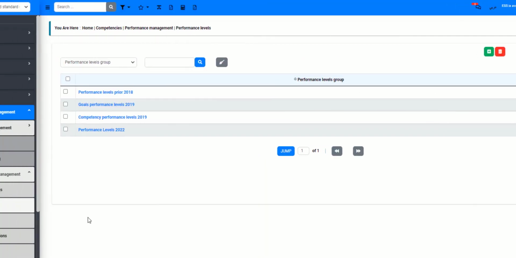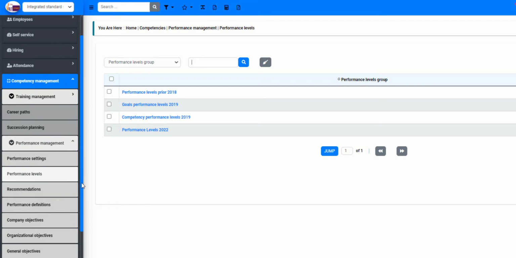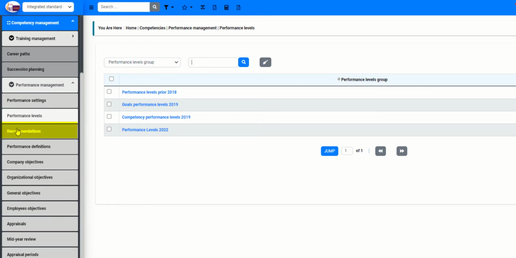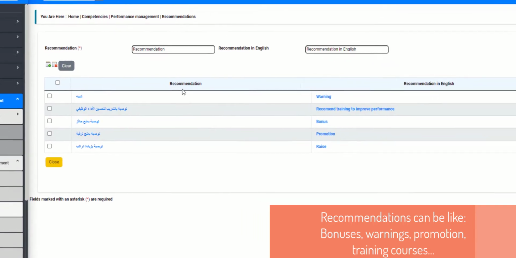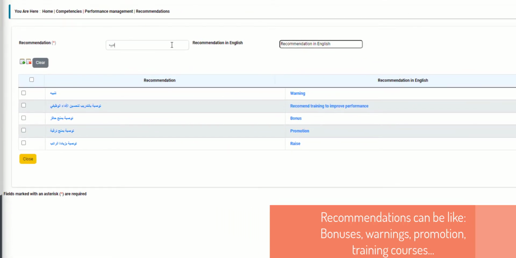The next step would be the recommendations. So in here, recommendations are like bonuses, warnings, promotions, training courses, and notice that they are displayed in both English and Arabic language. Let's add a new recommendation name to see how it's done.